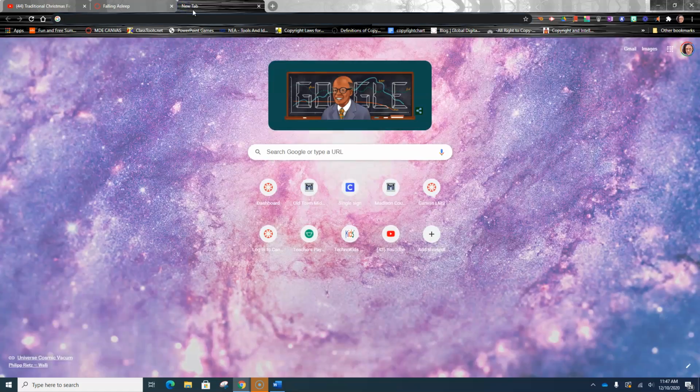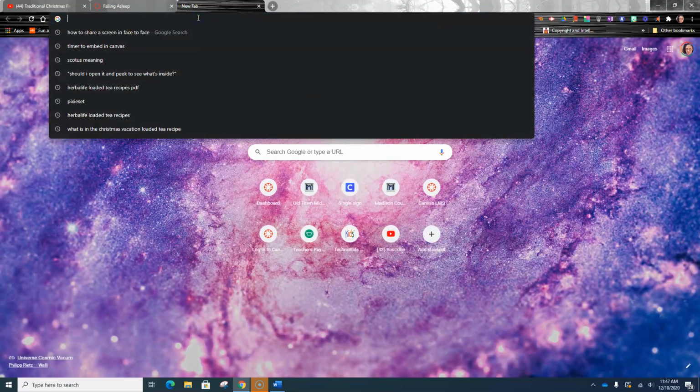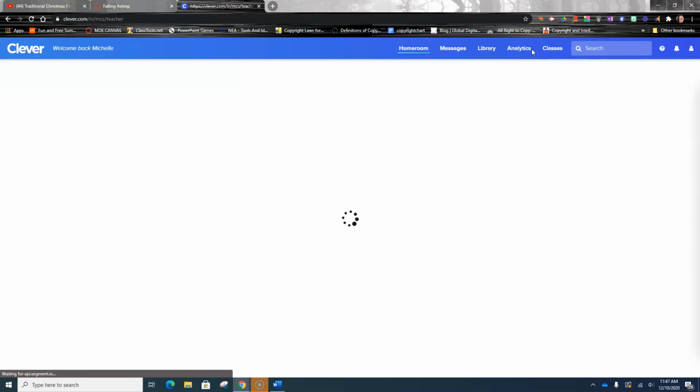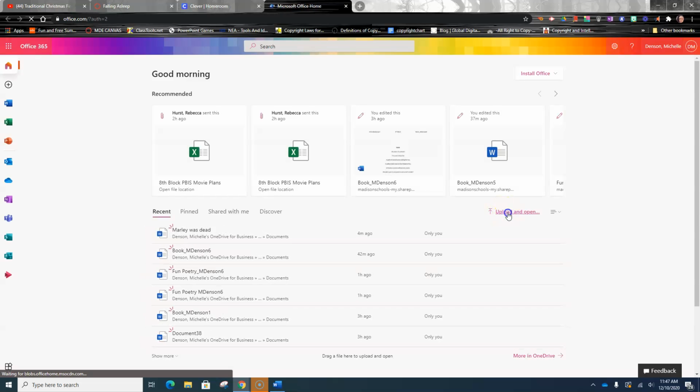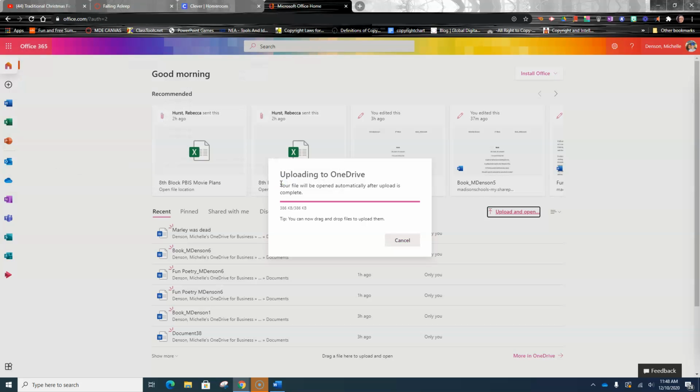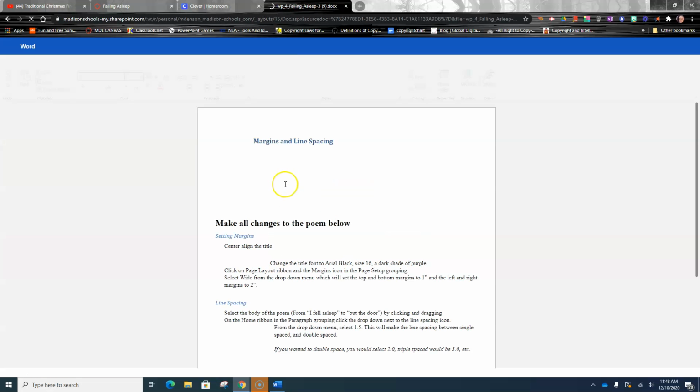If you are on your Chromebook or the Office 365 version, you must go through Clever, log in as a student, go to your Office 365, and upload. Go to your downloads and pull up the document that you downloaded and open. And this is going to open up Falling Asleep.